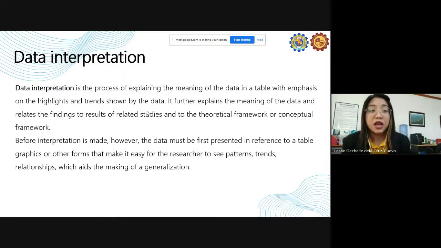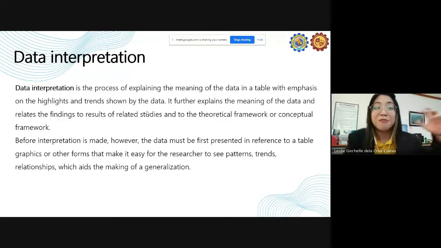Kumbaga, sasabihin mo doon na etong resulta ng study ko, sumasang-ayon siya doon sa mga nahanap ko na literature. At ito kasi yung sinasabi ng literature. Then, sa theoretical framework, sabi ng theory, ganito. Tapos, ilalagay mo rin doon. Kaya nga, ini-interpret mo, pinaliliwanag mo na nga yung resulta ng study mo.